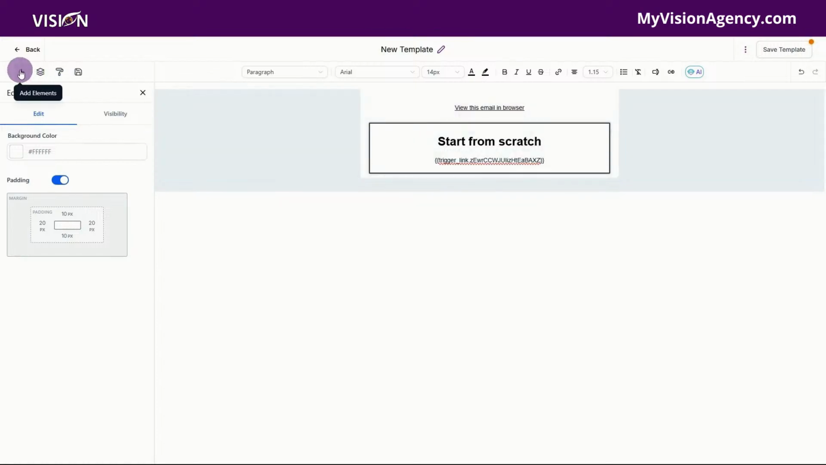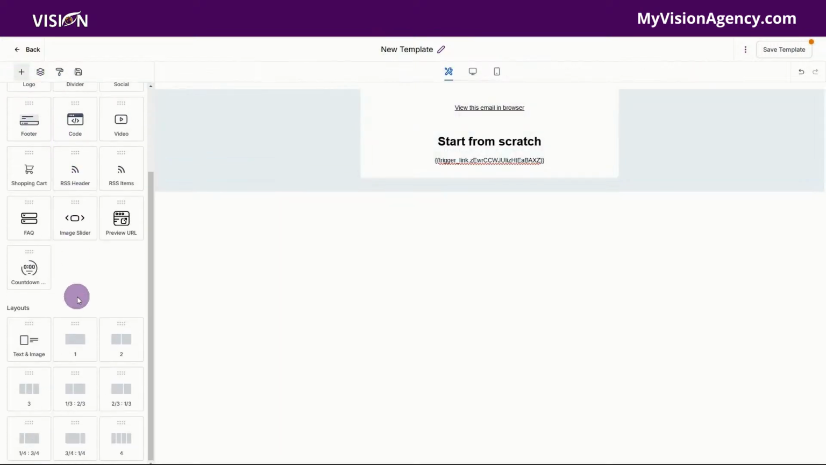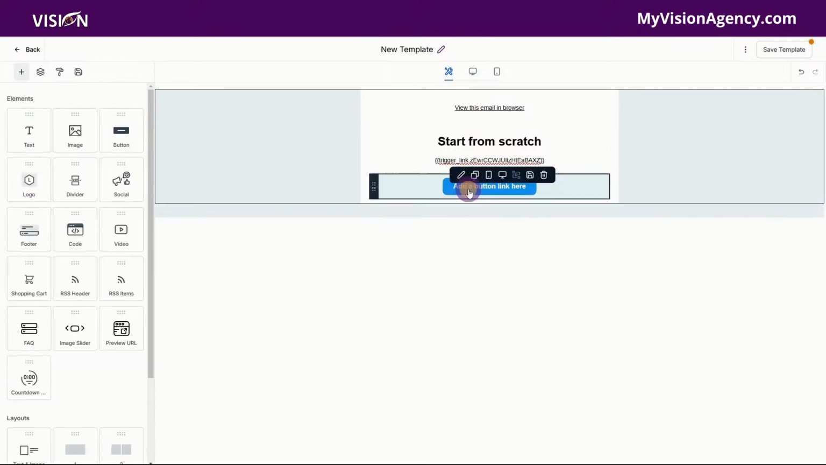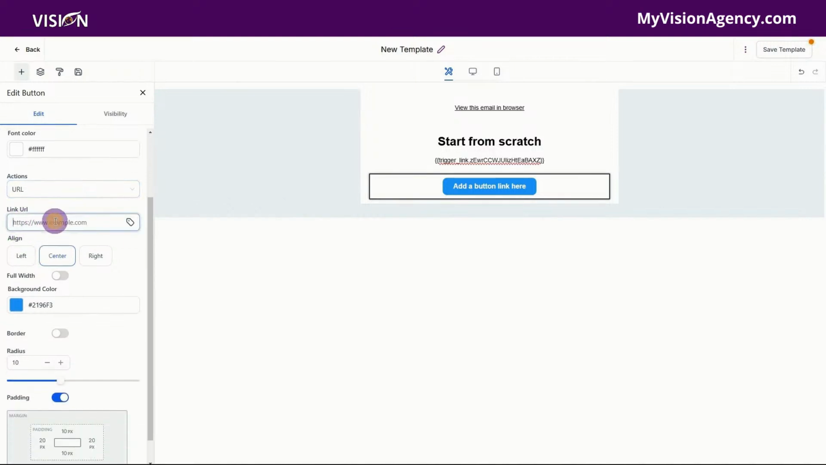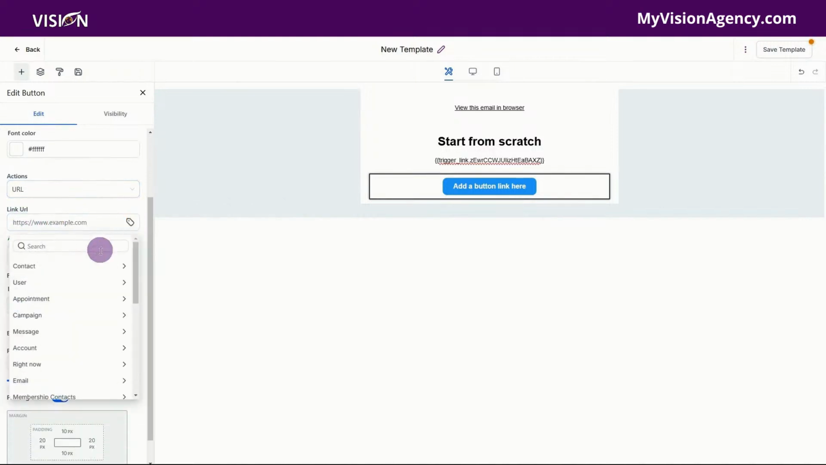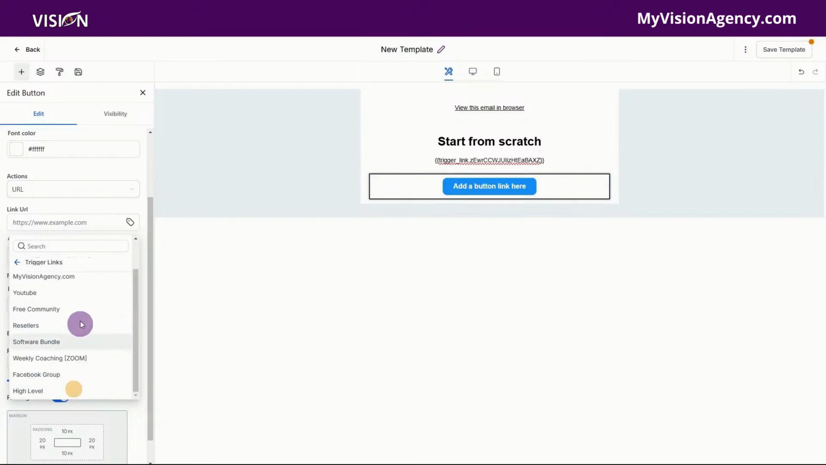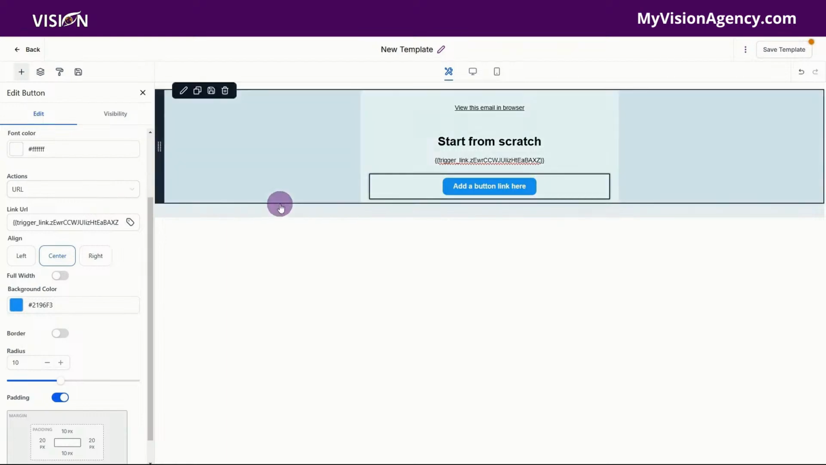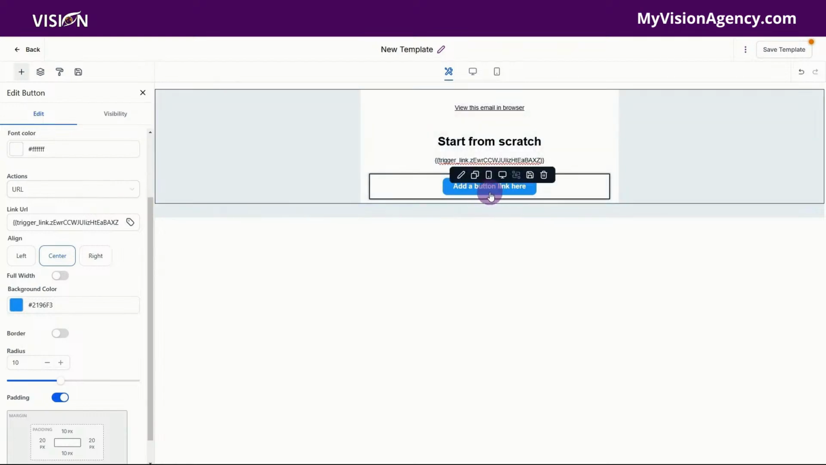Now you can also add trigger links to buttons. So if I scroll down here to the button option and drag in a button and click here, you'll see we can scroll down here to the link URL or the action for the button. And if we scroll down here, we can also use trigger links. So now anytime someone has clicked the button, it will trigger the automation that I've set up once this link has been clicked.